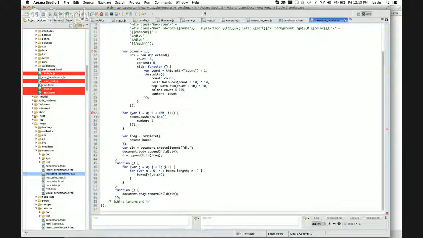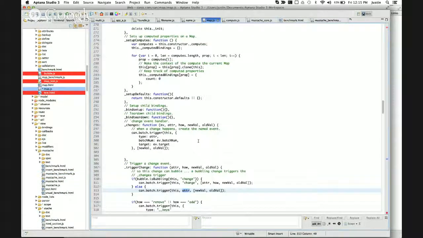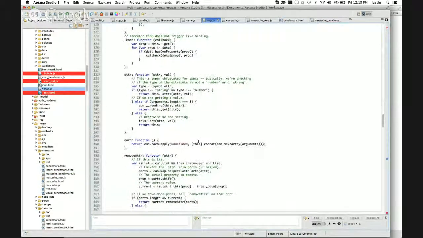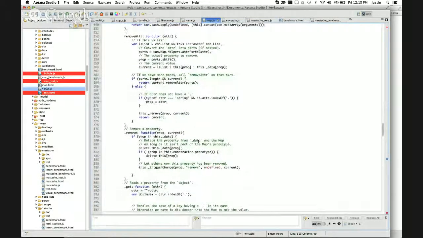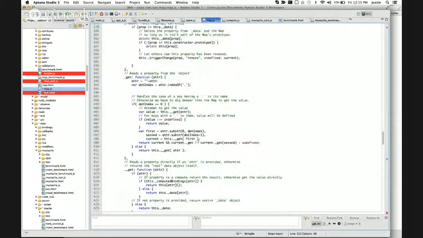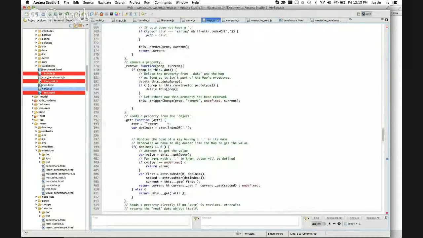Oh, and I also did some other minor improvements to CanMap. Get and set and things like that were previously calling after parts. That was actually one of the more expensive calls. I changed the code in here so it avoids that, and it avoids some extra reads that were unnecessary in certain cases, and it fast paths when you're just reading a single property.